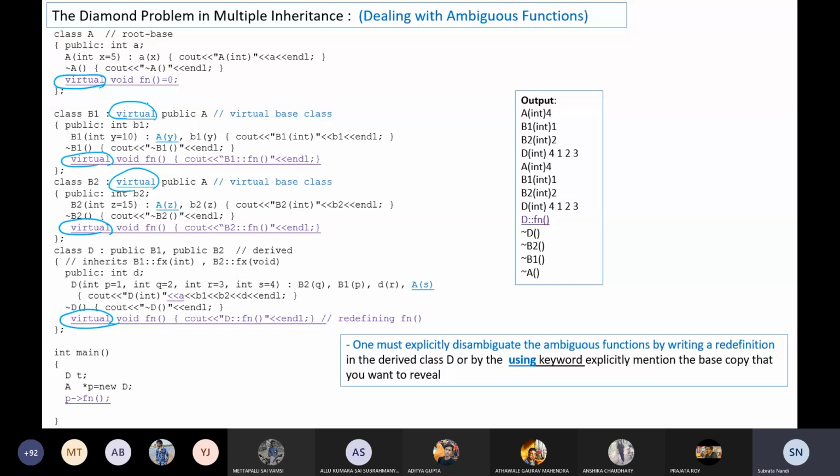Because we have got a virtual inheritance here, this upcasting is allowed even in case of multiple and diamond shape inheritance. And if I write p colon colon fn, because it's a virtual function, it goes for dynamic dispatch, and it rightly chooses to invoke D's fn. Okay, so that much for this class. Do you have any questions? No, sir.